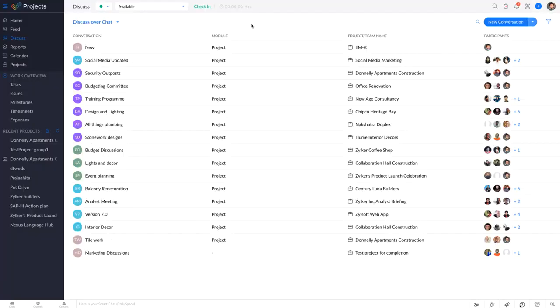Next is the Discuss tab. This is an internal collaboration feature that lets you keep your discussions going via chat or audio-video meetings with anyone associated to the projects that you're working on.